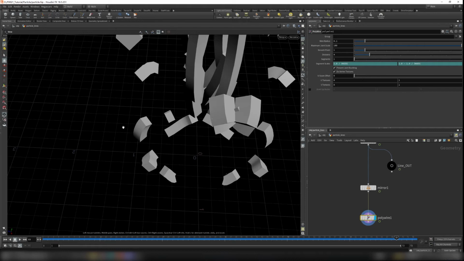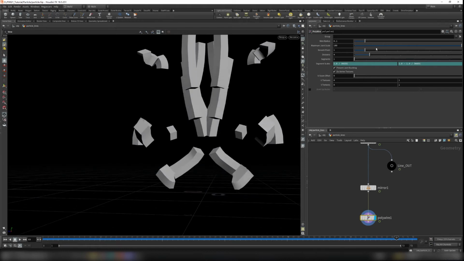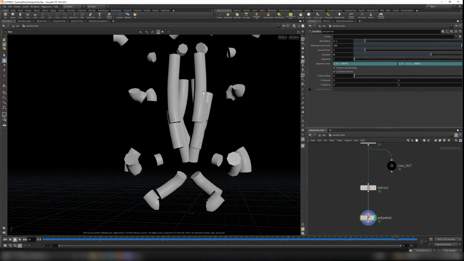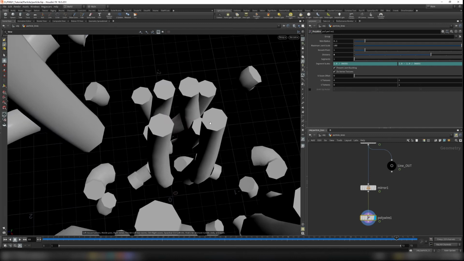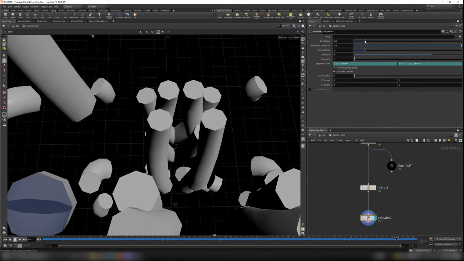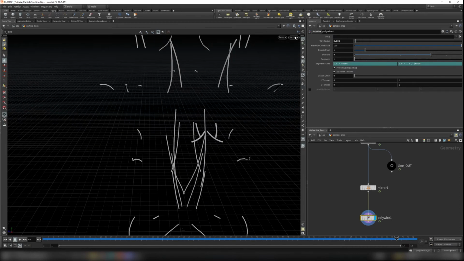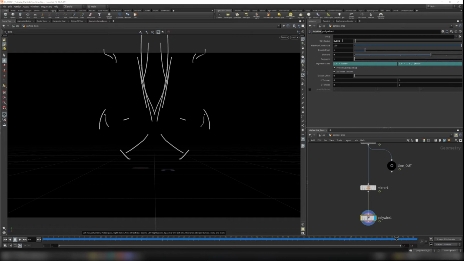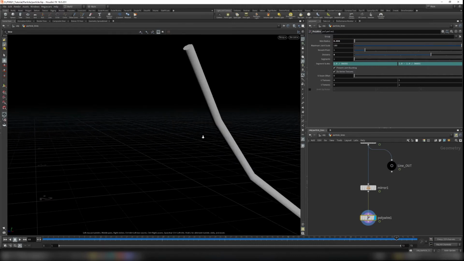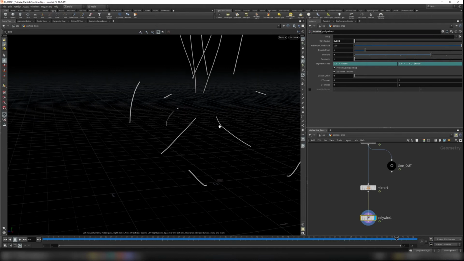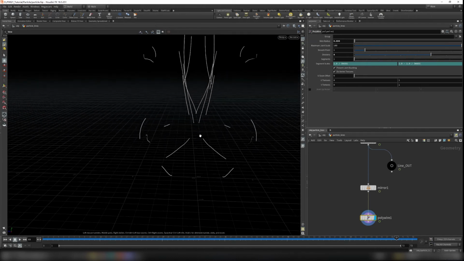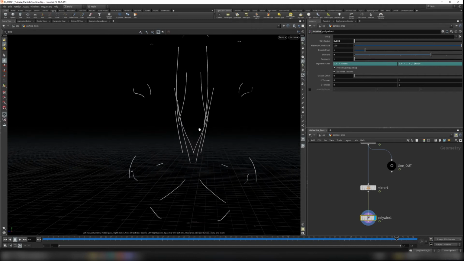It creates a rectangle for each line. We can change the divisions to maybe 8. So it's more like a tube, more like a cylinder. And we can change the wire radius to maybe 0.08. Let's go to the camera view. I think it's a little bit too big. So let's say 0.04. Yeah. So now these are polygons, which you can render in Mantra or other third-party renderers.